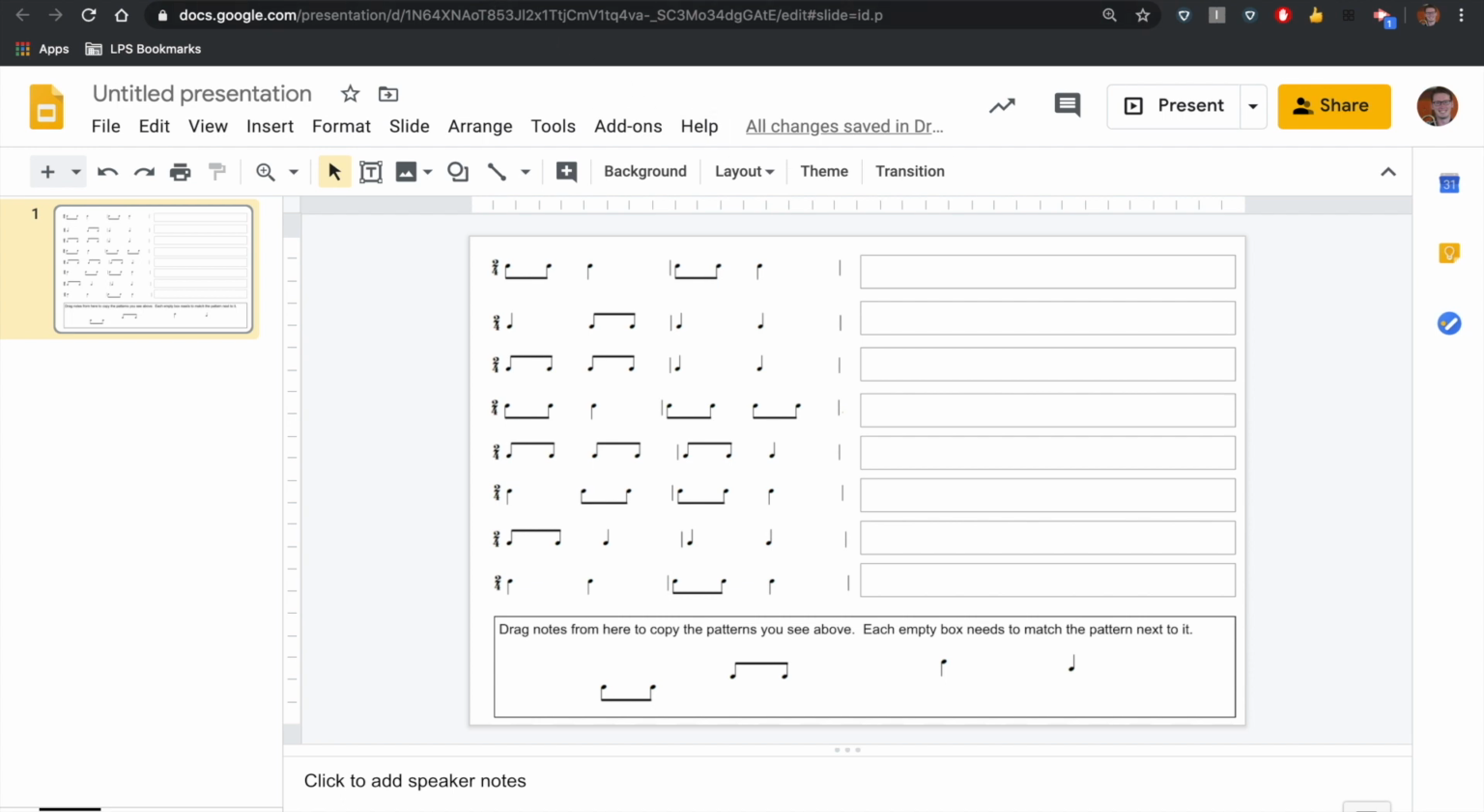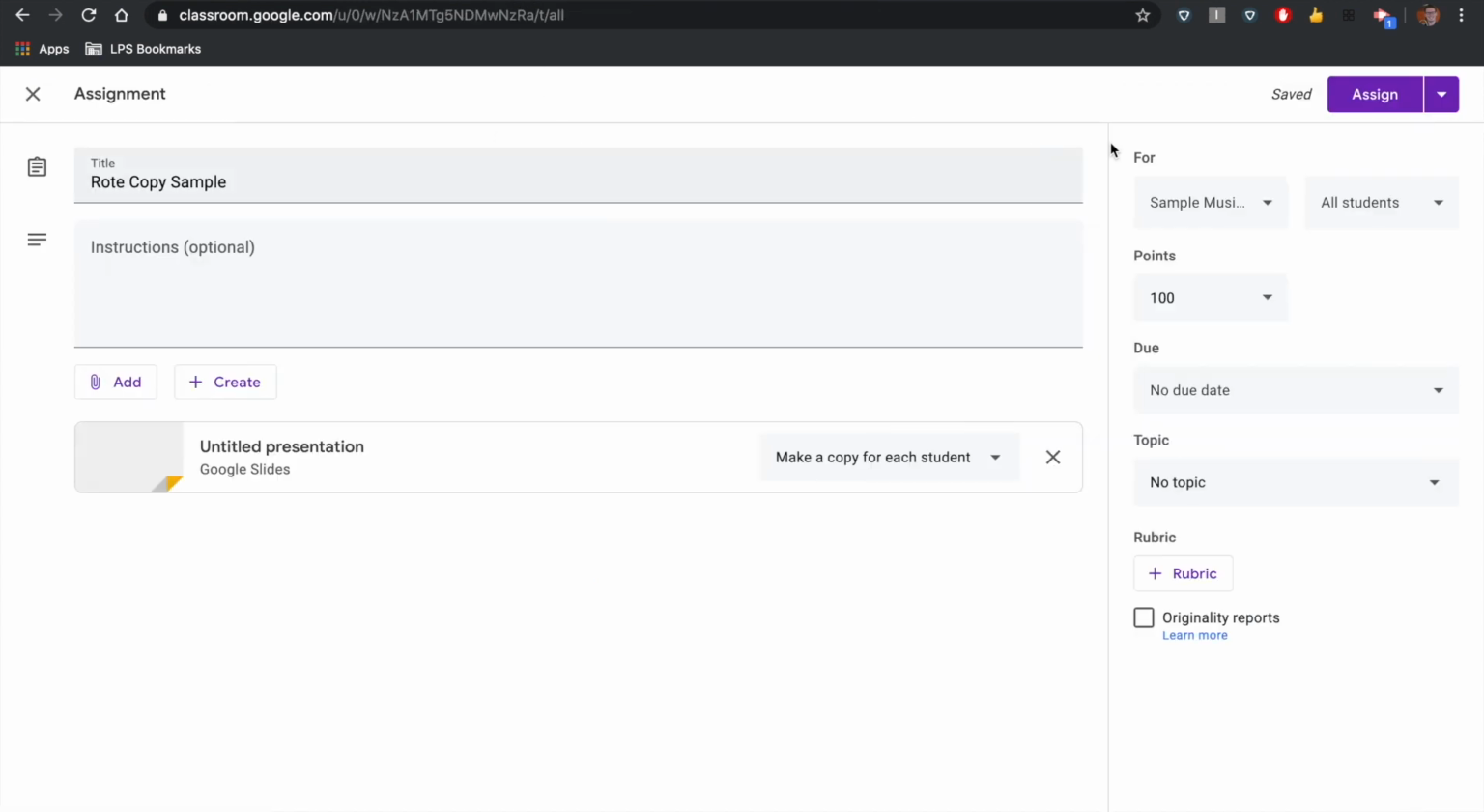So when I'm done with that, all I have to do is I name it. Let's see, wrote copy sample. I just close it. It says all saves changed, so it's fine. Close it, and then I can assign it to the students there.